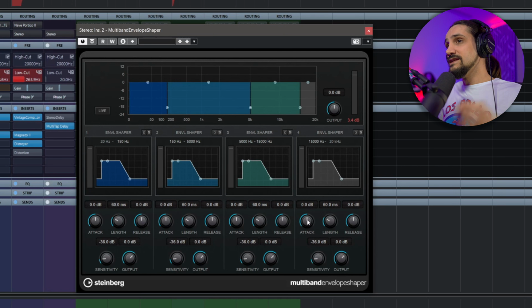Well, the Multiband Envelope Shaper is a plugin that will allow you to fix problems like this. Disclaimer though, if you have access to the original mix, do it in the original mix, don't do it in mastering. However, if you need to do this in mastering, let me show you what it does.